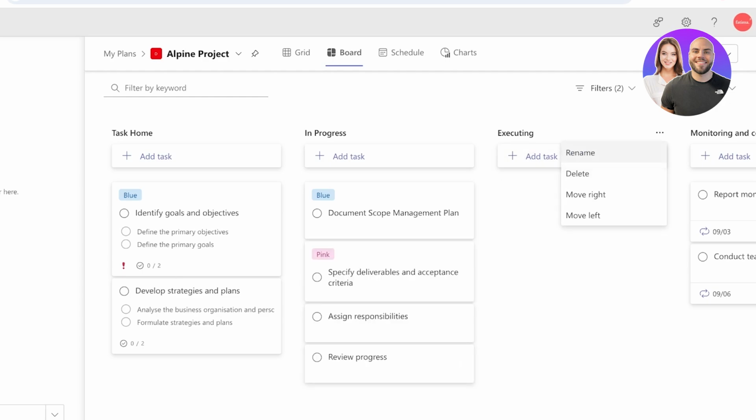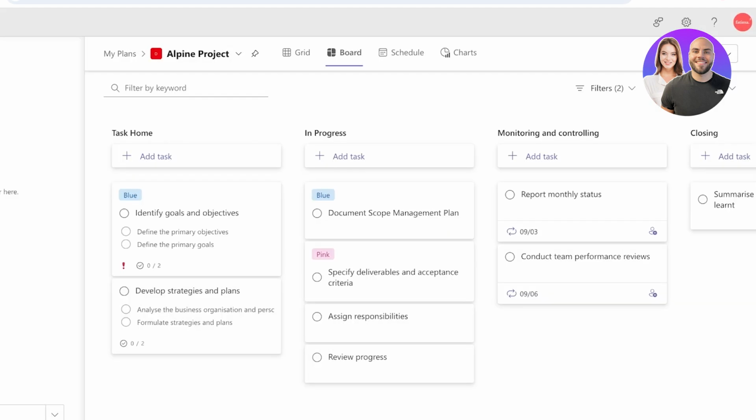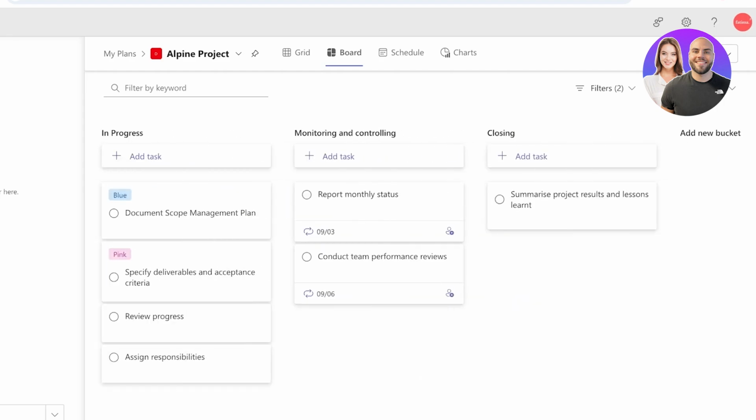Then I'm going to click on these three dots on the top right. And then I can click on delete. And then just like that, we have delete. Then we have monitoring and controlling. Now, if I want, I can close this, but I think it's fine. So I'm going to move on to the next, which is closing. Now, instead of closing, I wanted to say closed. And then after that, instead of closed, I think a better status to reflect this would be completed.